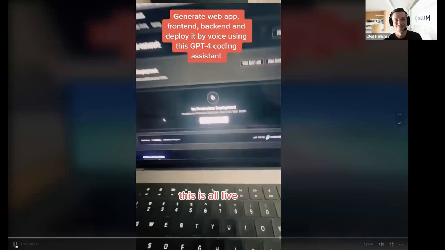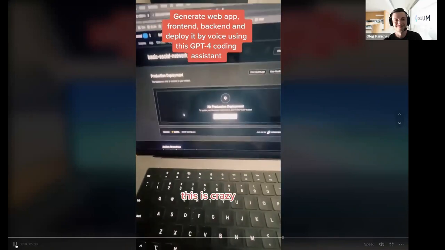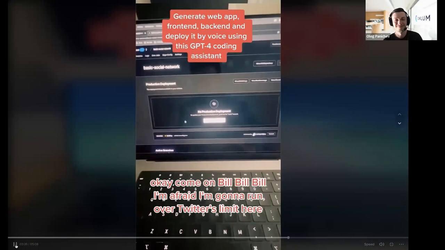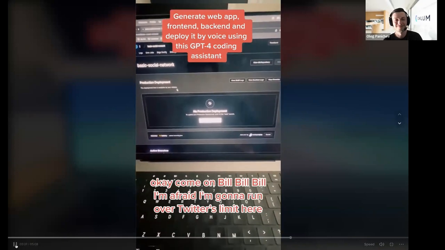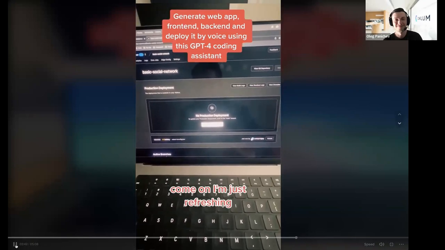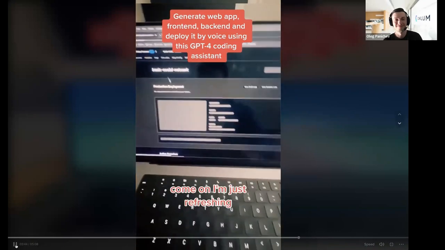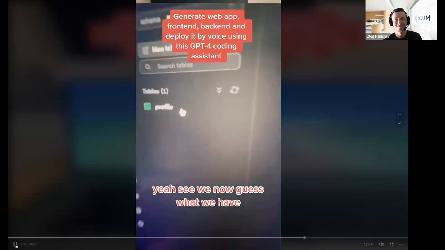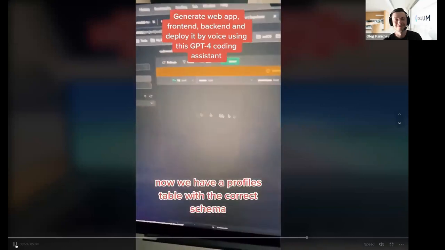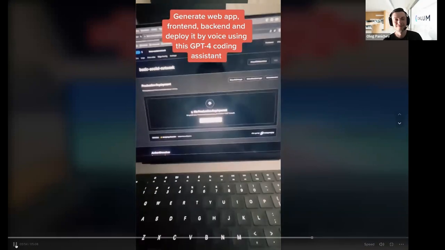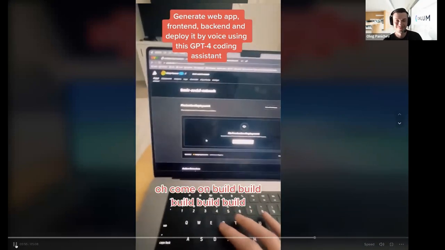You know the drill, this is all live. This is crazy. I can't believe this is a real thing. Okay, come on, build, build, build. I'm afraid I'm going to run over Twitter's limit here. I'm just refreshing. Oh, let's jump into Supabase. You should be able to see, yeah, guess what we have now? We have a profiles table with the correct schema. Oh, come on, build.